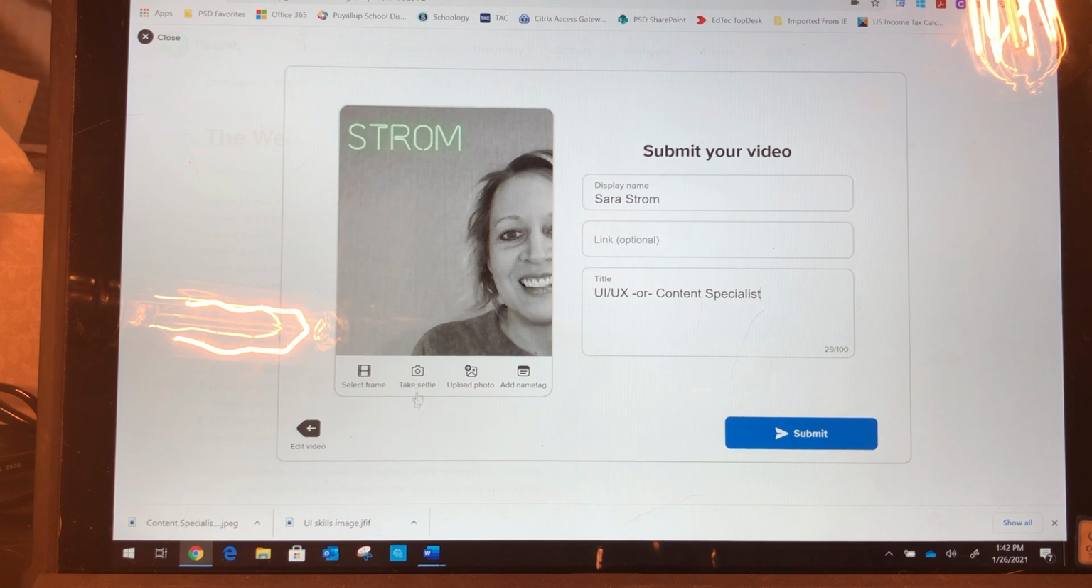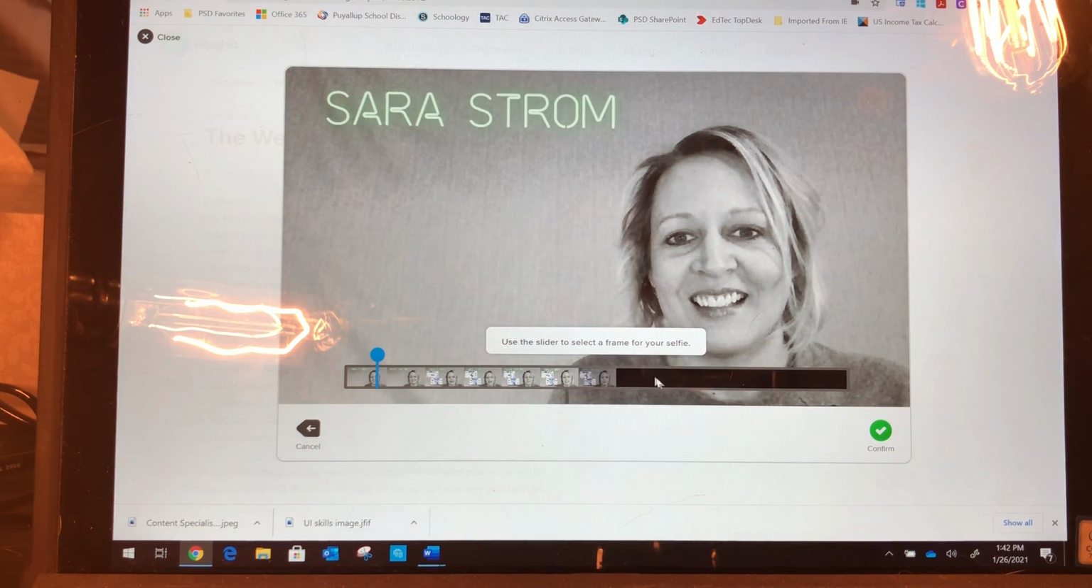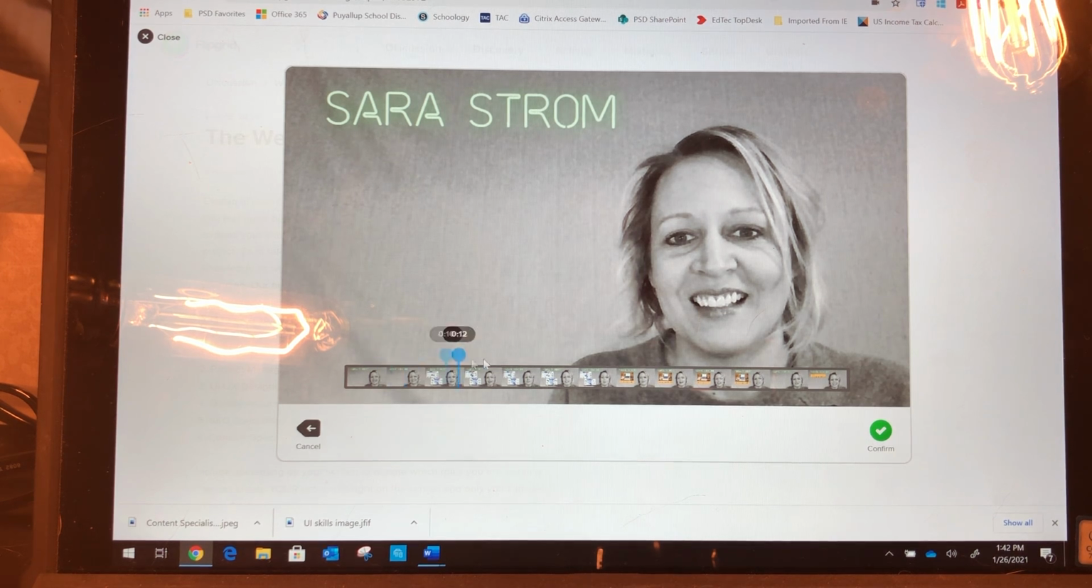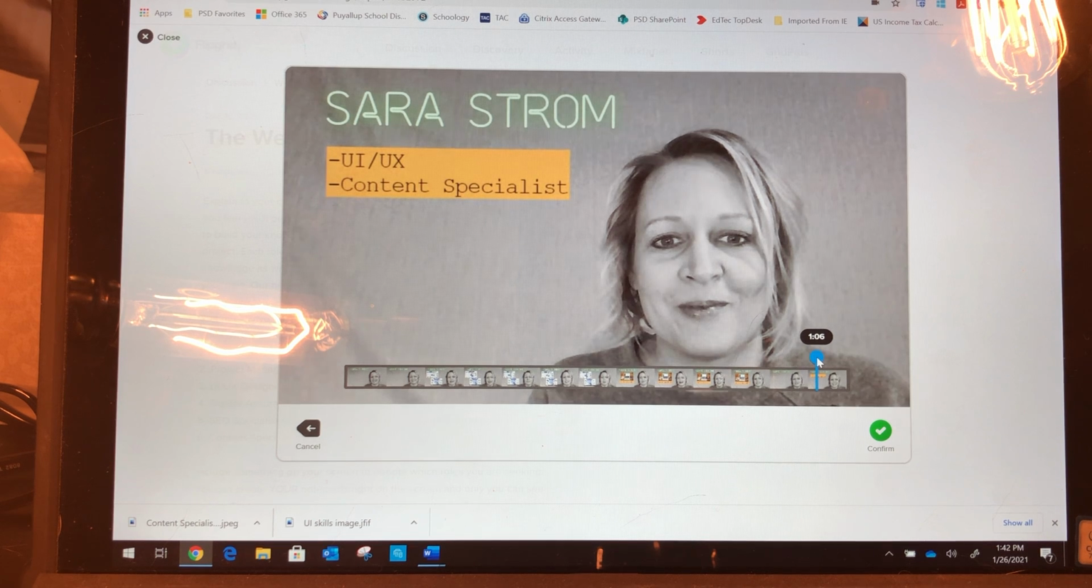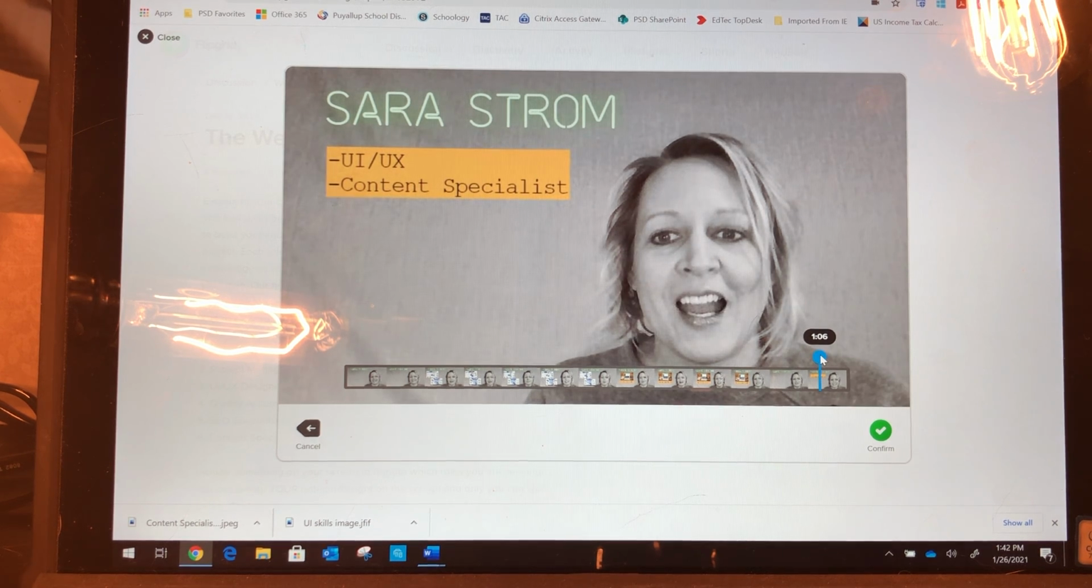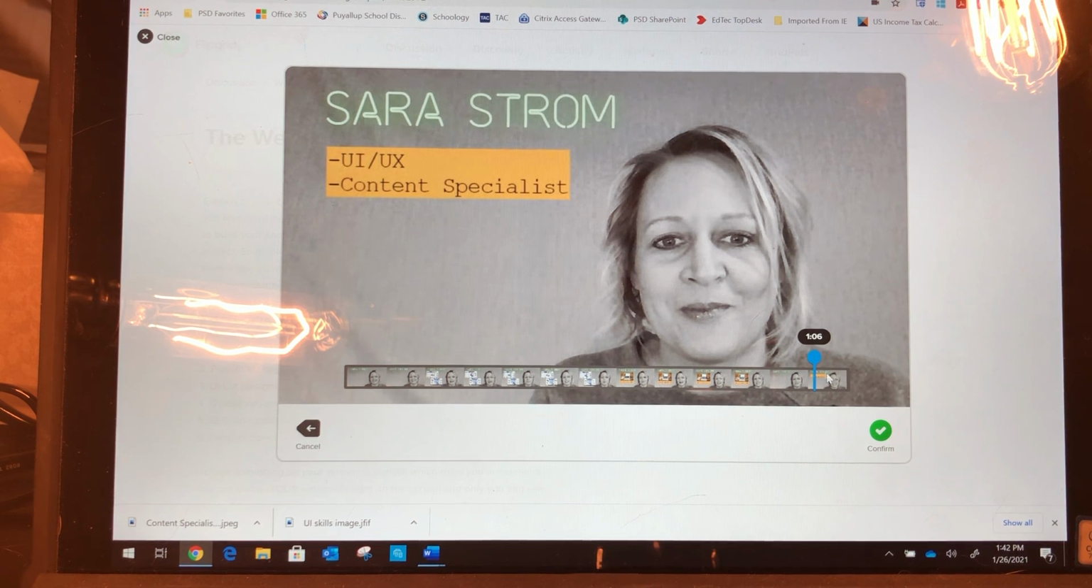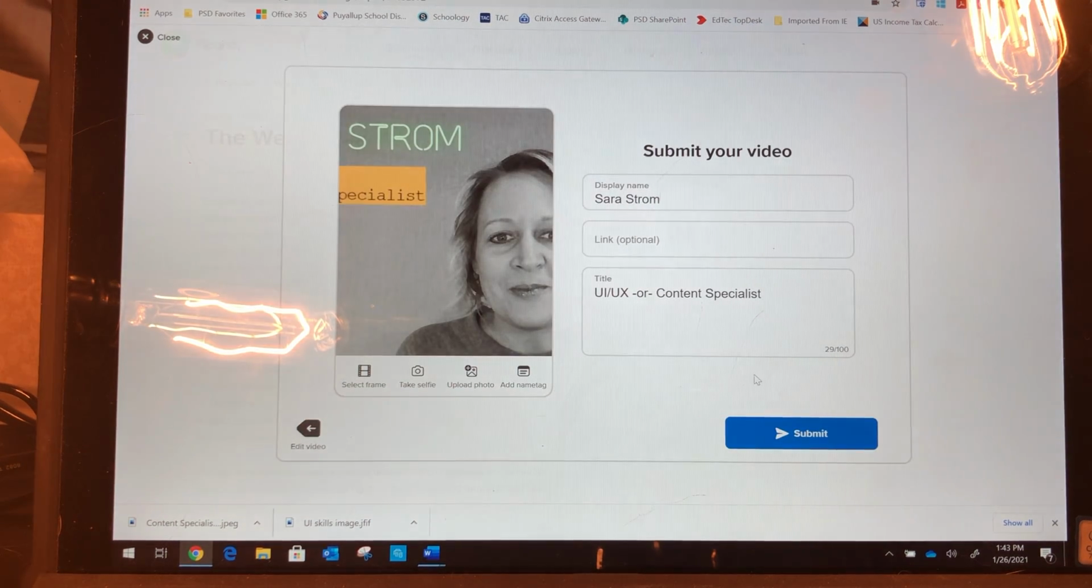All right, so I'm gonna select a frame because I don't like what's showing here. So I'm gonna go ahead and select a frame, and probably be smartest to select a frame over here because it lists the two things that I have going on there. You'll capture the little funny faces that you make when you talk, but that's okay. All right, so we'll just go ahead and confirm that.